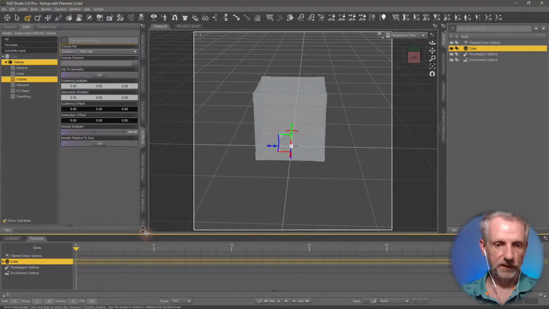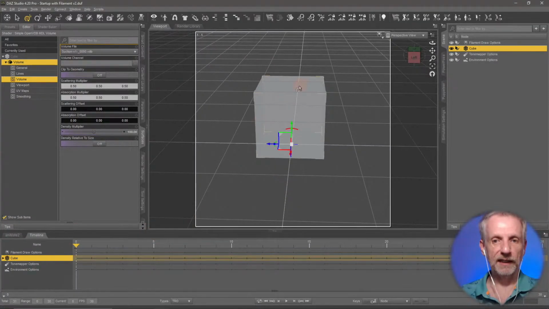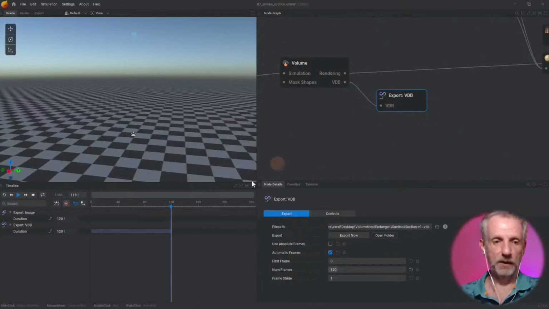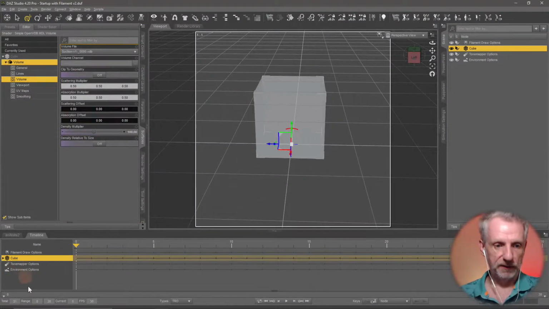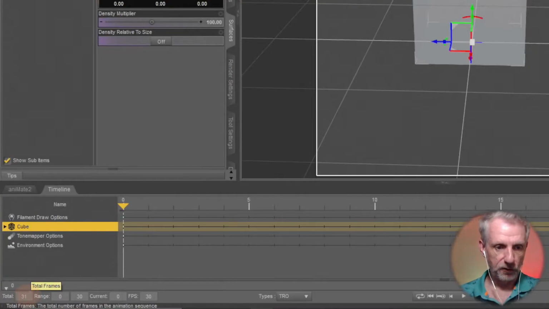First of all, we need to expand our timeline to contain the same amount of frames that we had in our EmberGen VDB, which I've already forgotten. It's 120. Good stuff. So let's make that happen. On the bottom here, these are the total frames.